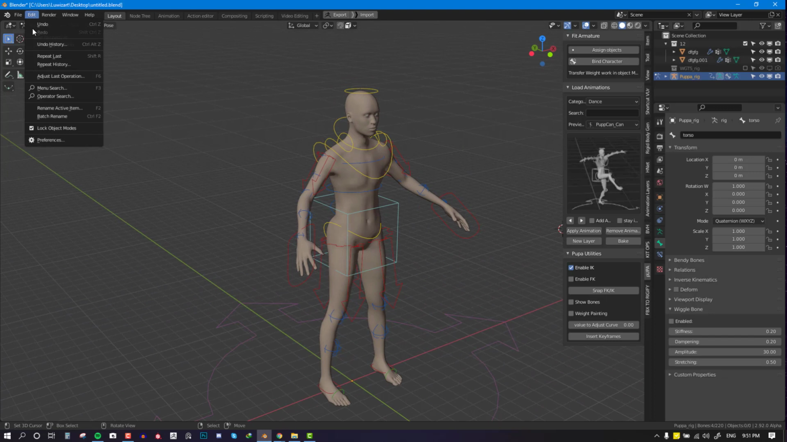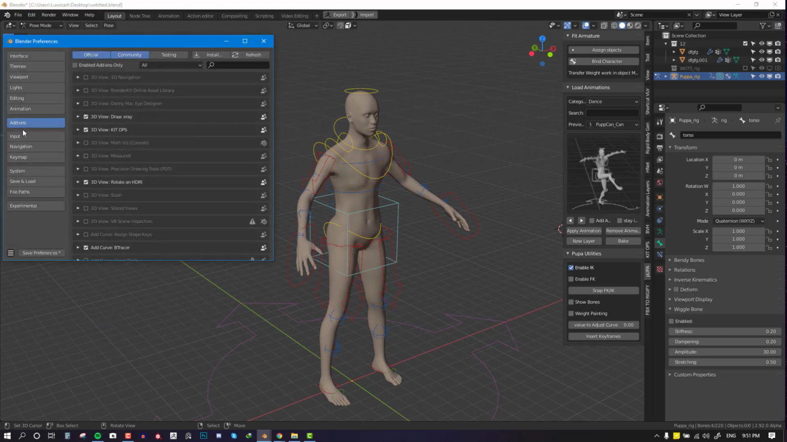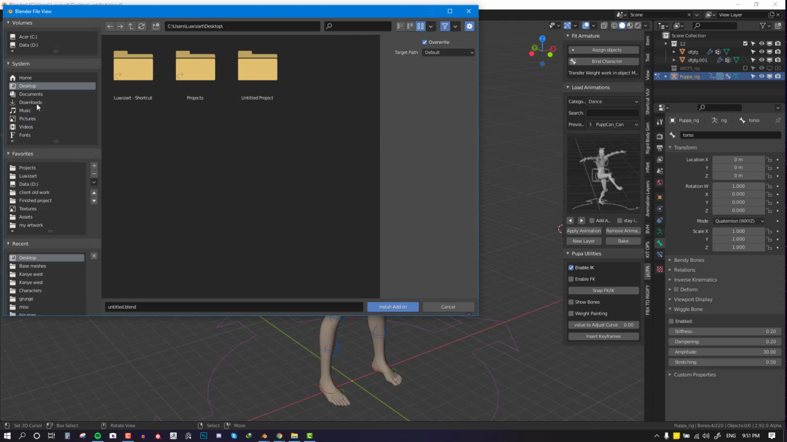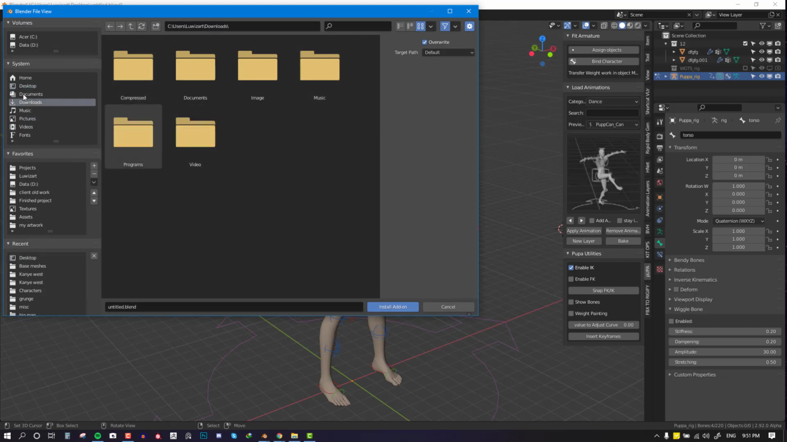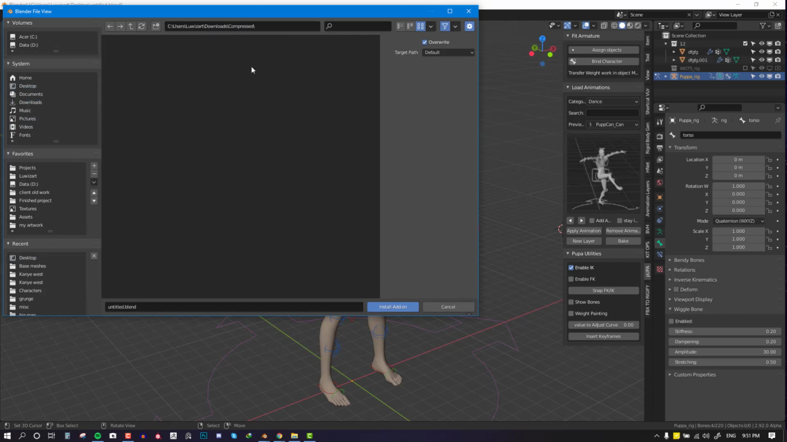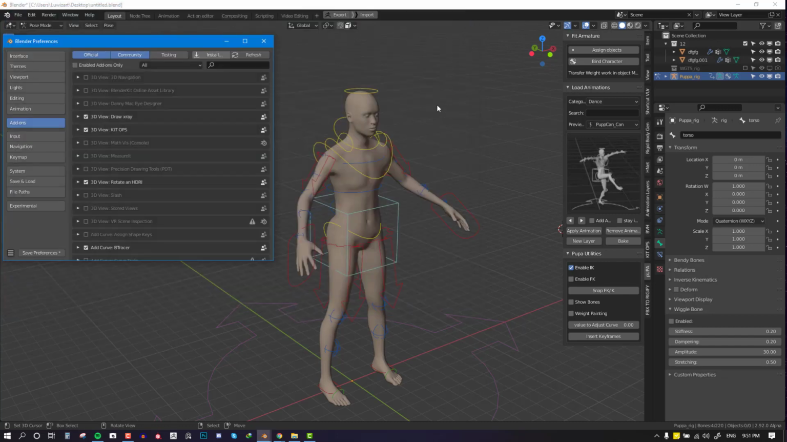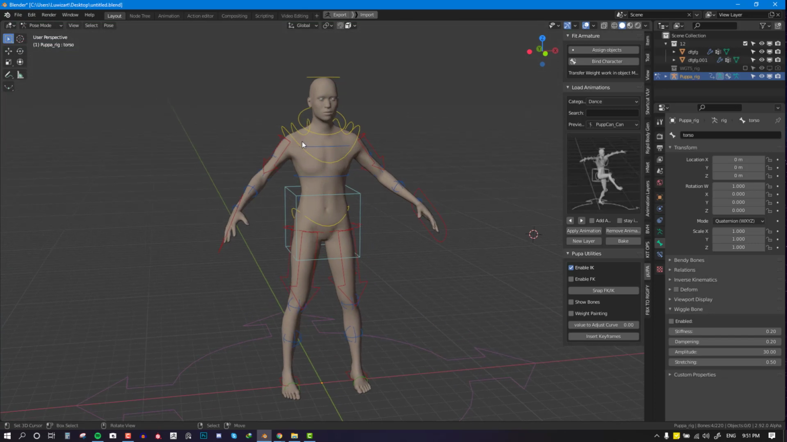So you want to go to Edit, Preferences, click on Add-ons, and go ahead and install it. You want to go where you have it saved, usually around the download area or a compressed folder, and you just want to select that, install it, and enable it. Once you've enabled that, you're good to go.